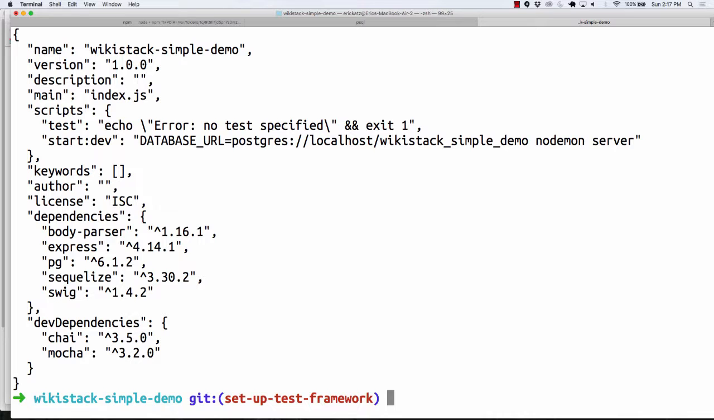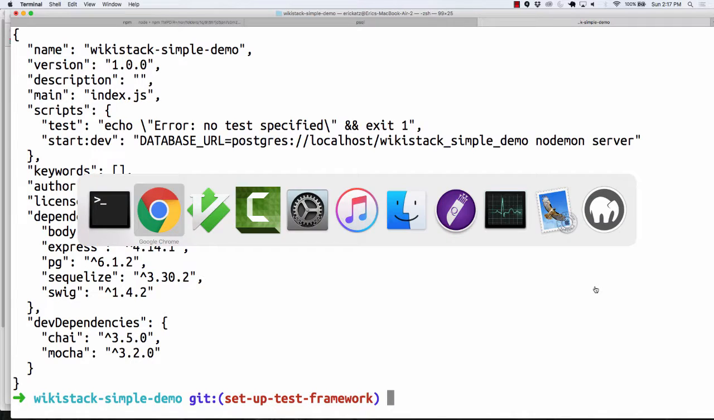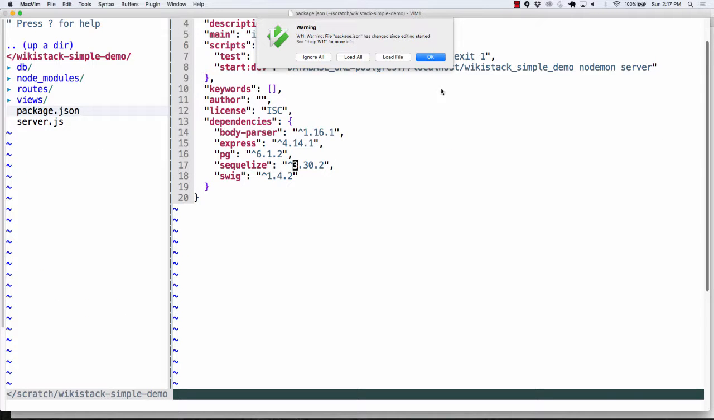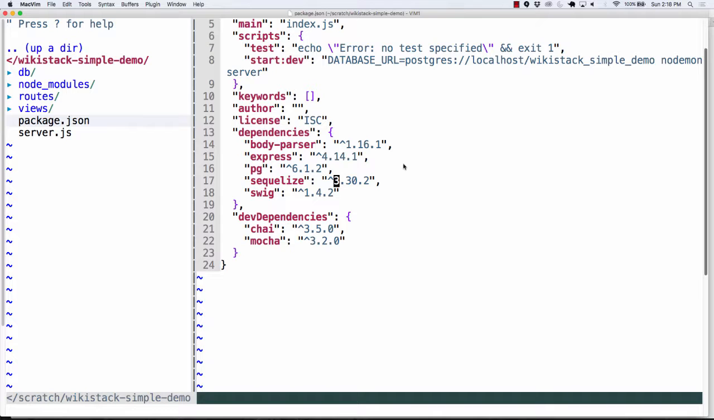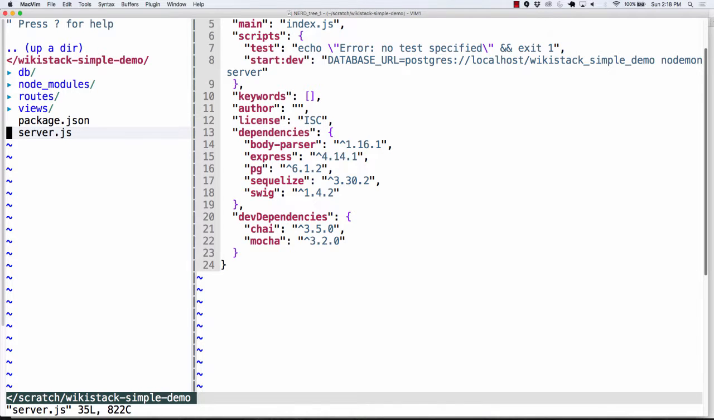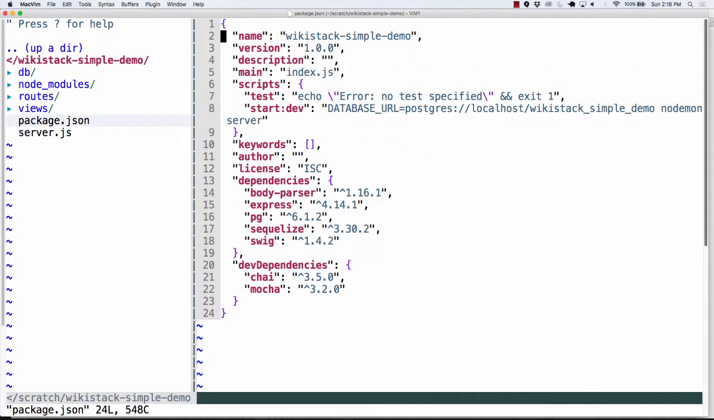So what do we need to set up testing? Let's actually do it. Notice here, this is saying, do you want to load this? Because I switched my branch. So I'm going to go back to my server. And I'm going to start, my package.json. I'm going to start setting up testing.